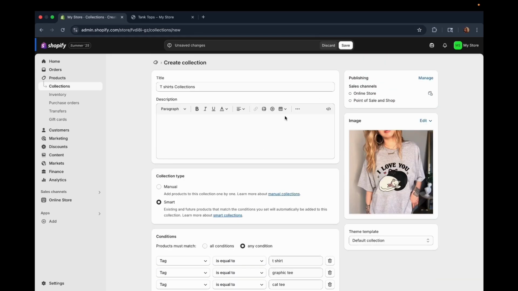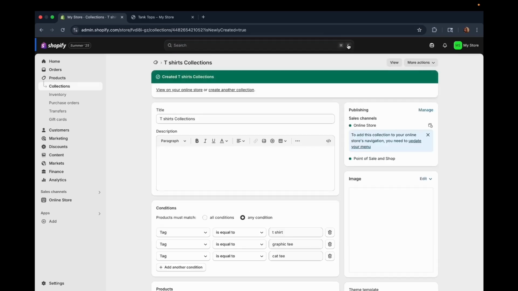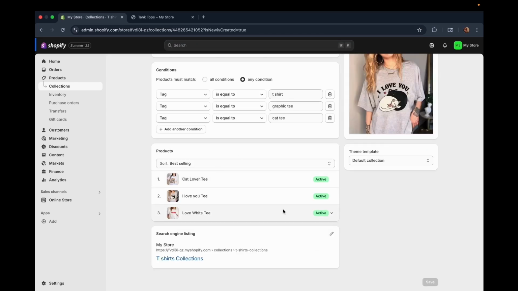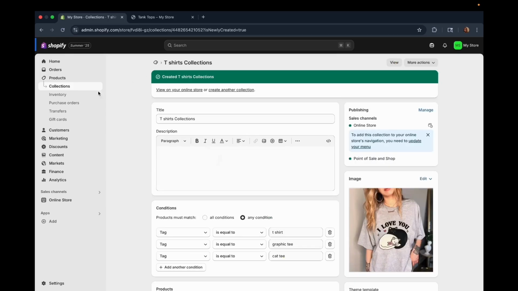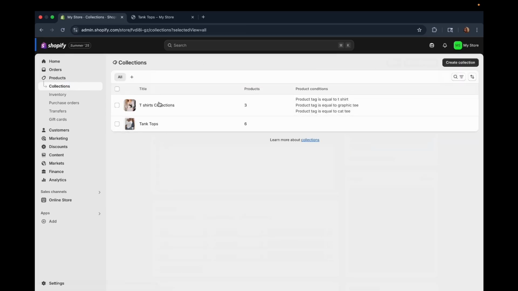And then I am going to click here, save. So now my collection will be created and all the products will be added. As you can see there, these are the t-shirt products I have, and they have any of these conditions. So adding a collection the smart way is really good if you have tons of products, as they will be added automatically. You don't have to add them manually, one by one. Okay, now let's go back.